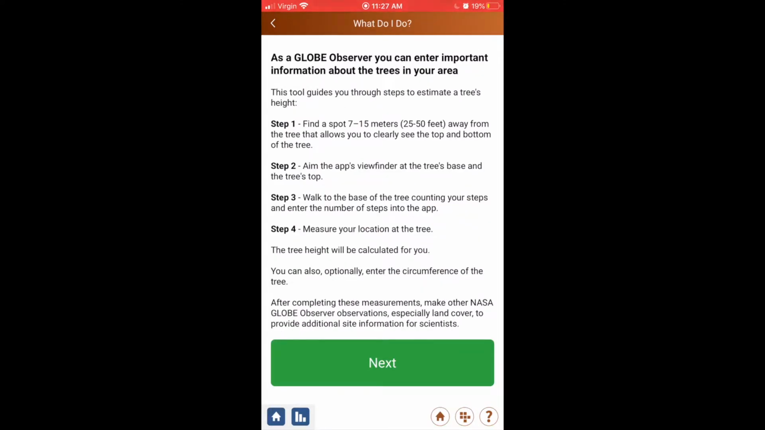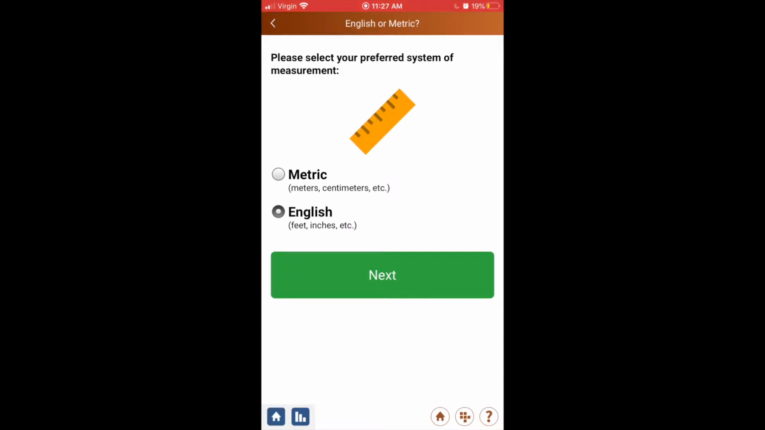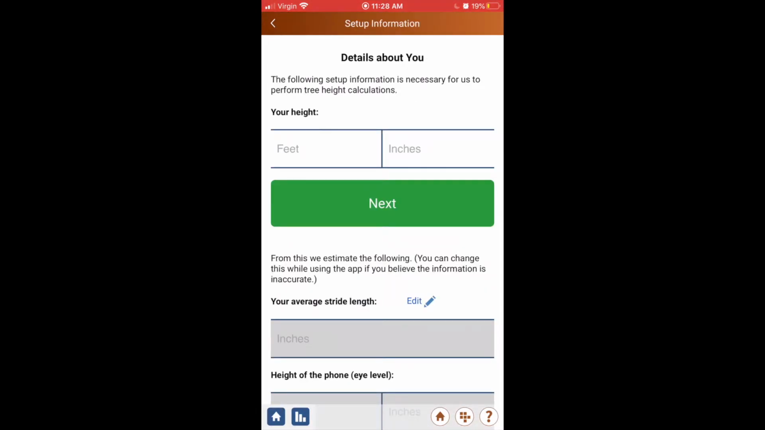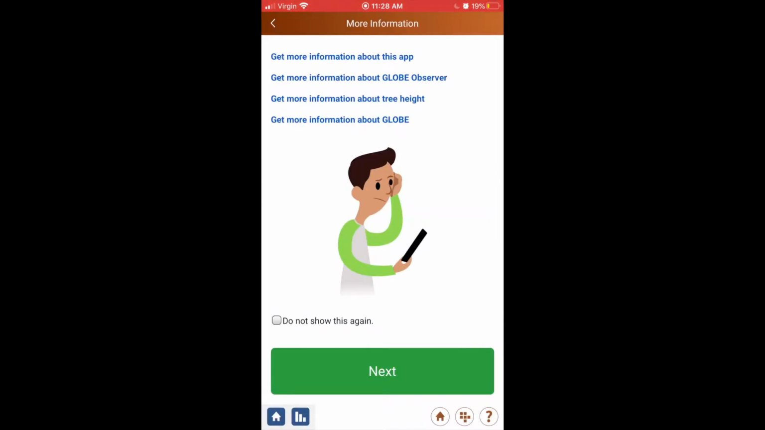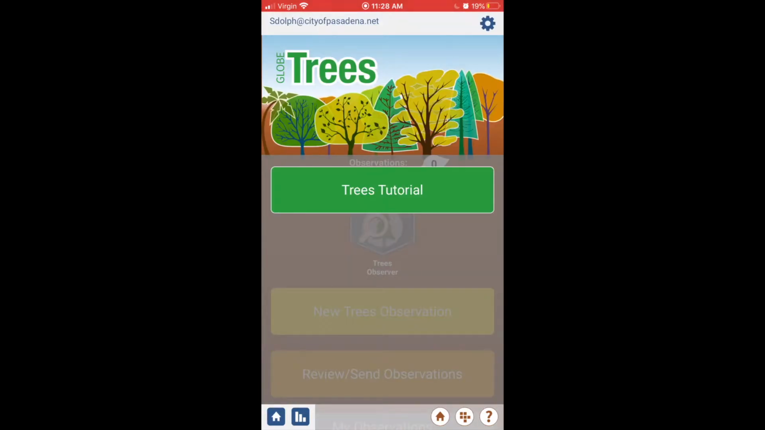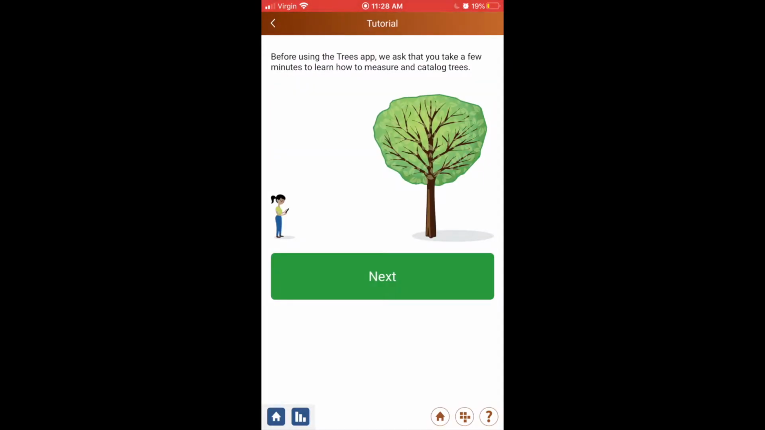You want to find your tree somewhere where you can stand about 25 to 50 feet away from it, and you can see both the top and bottom of the tree. So here I'm just going to select feet and inches, although you could go ahead and use the metric system. And then I'm just going to put in my height. So the first time that you use the trees section of the app, it's going to walk you through a tutorial of how to use it.